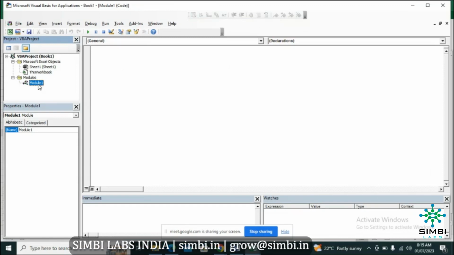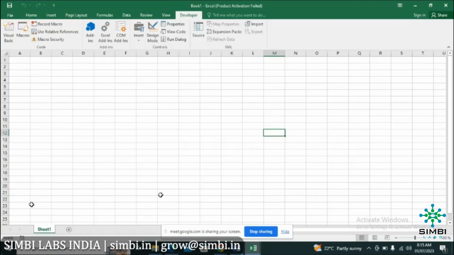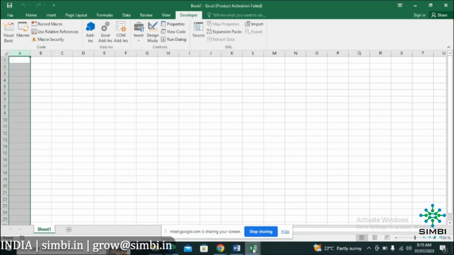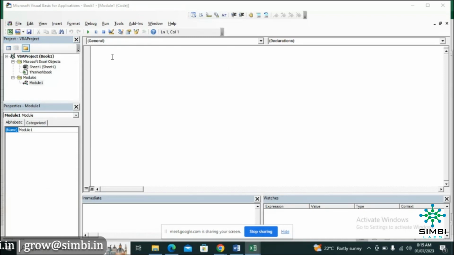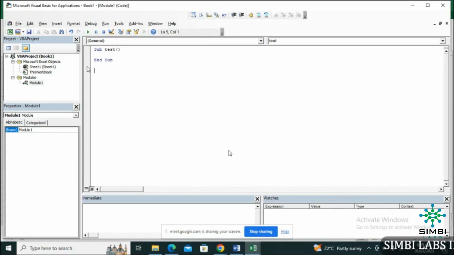Suppose you want to find the last row of column A; we will write one program here. Sub test. I will come to what a module is later. First I will start. Everything we write as a small part, so we can repeatedly use it in some other program. So in VBA we have Sub and Function.